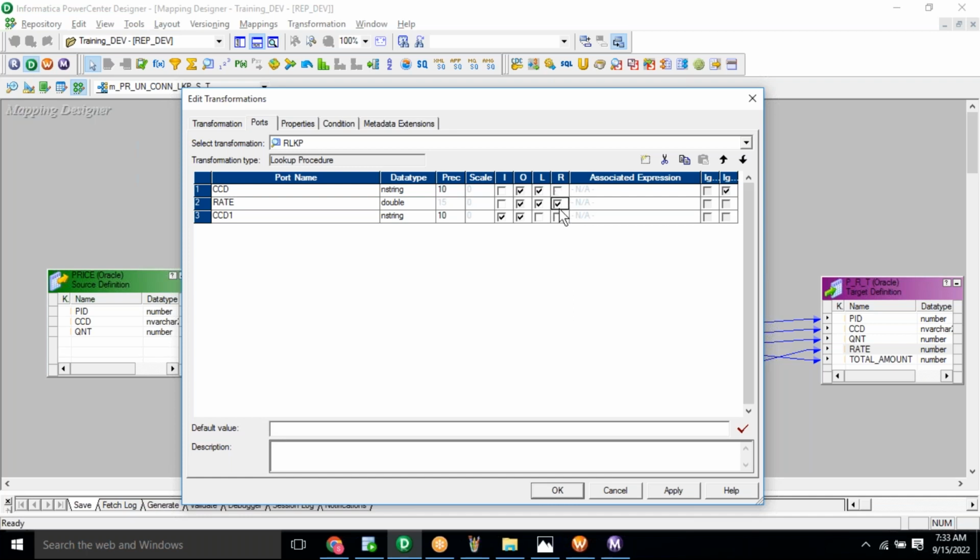So tell me, at a time how many can we enable here? Can we enable 2 checkboxes at a time in the unconnected lookup transformation for the return value? No. So unconnected lookup transformation will return how many output values at a time? Single value. So unconnected lookup transformation always returns a single output value, a single return value. If we try to enable the other port's return checkbox, then automatically the previous one gets disabled.